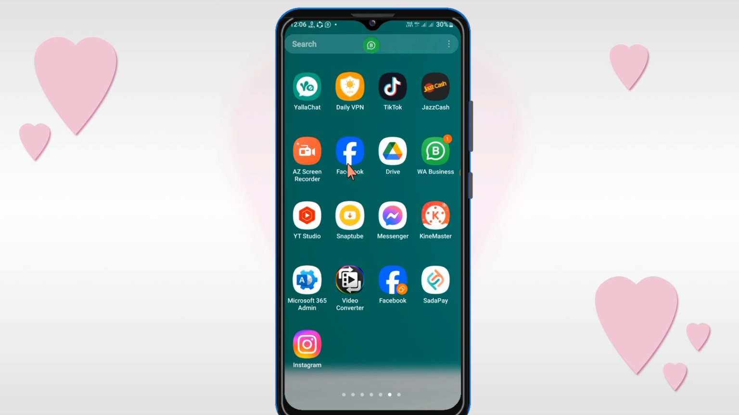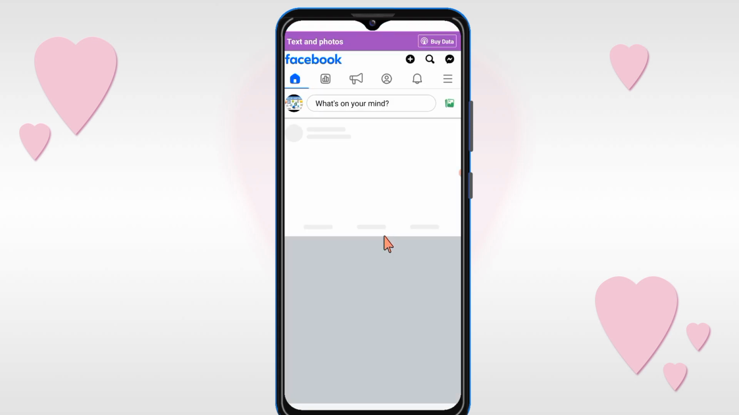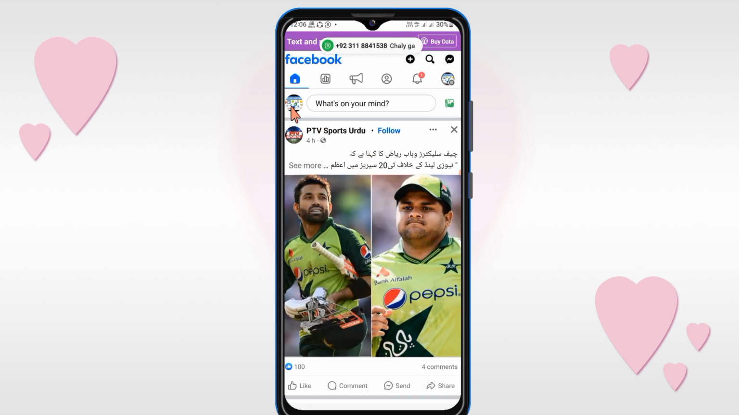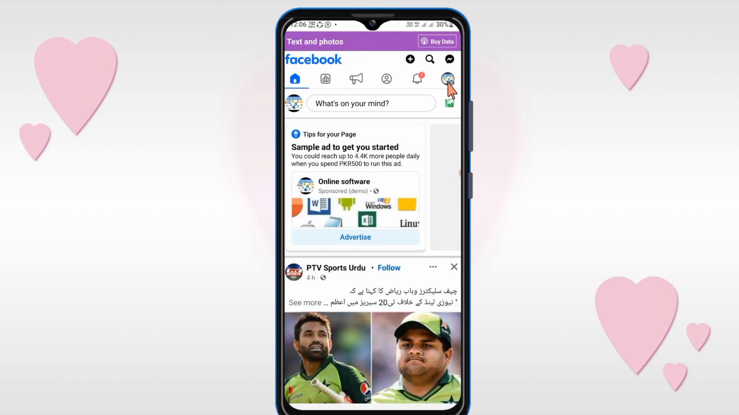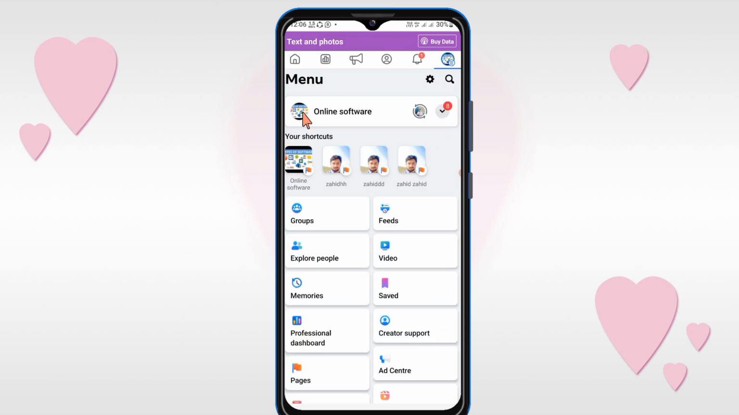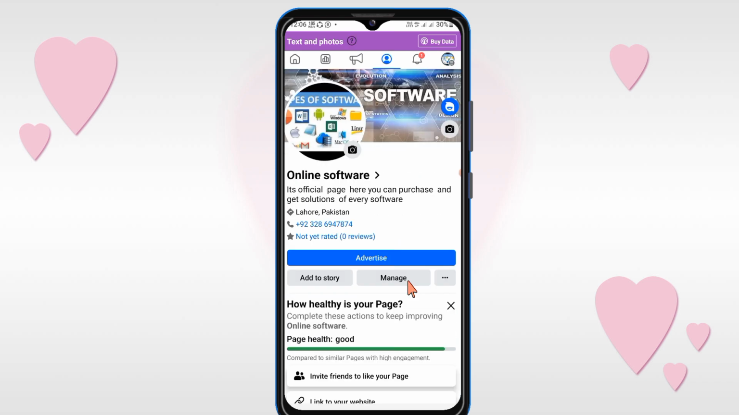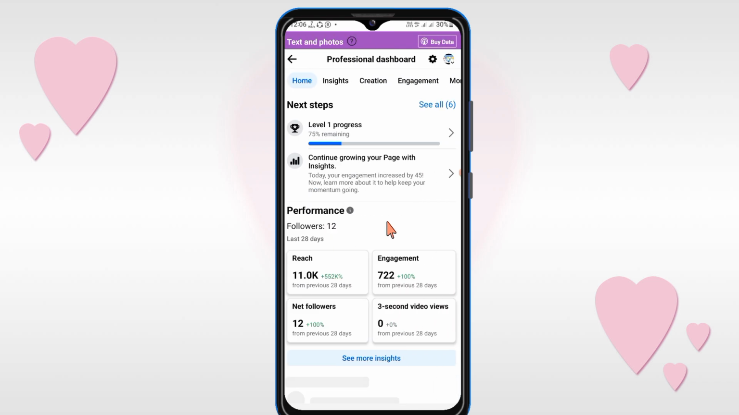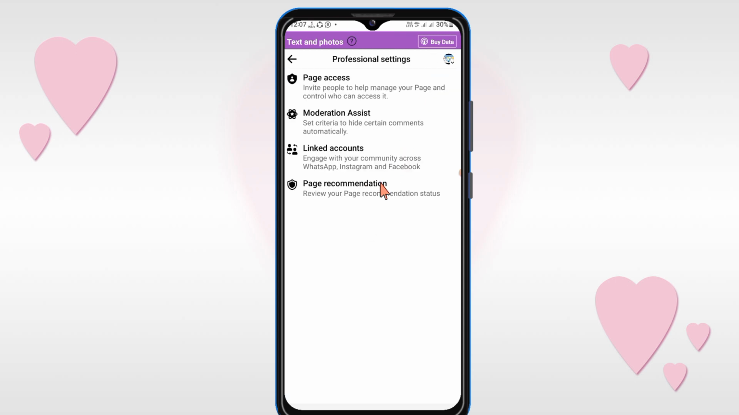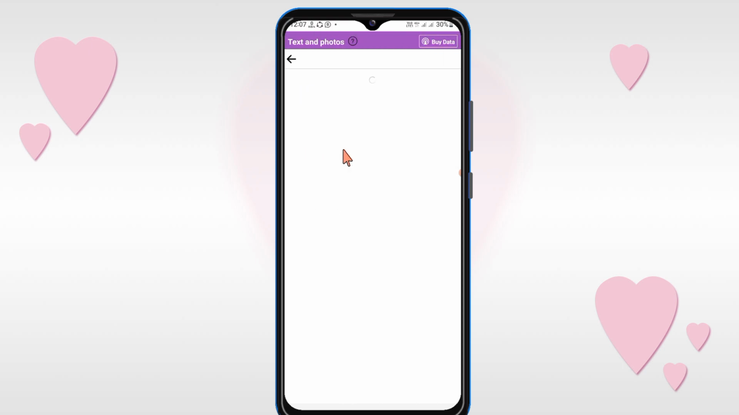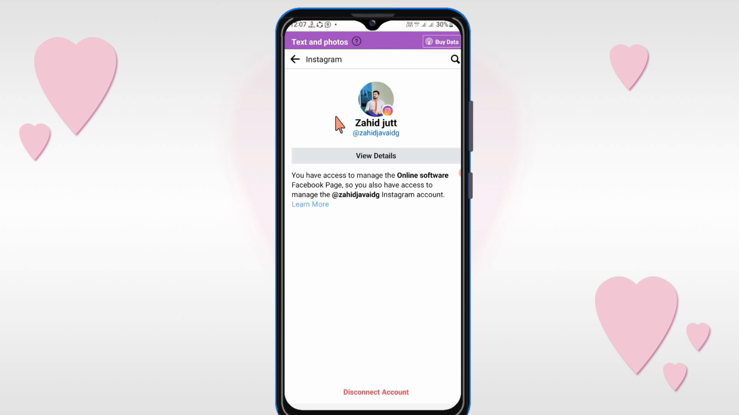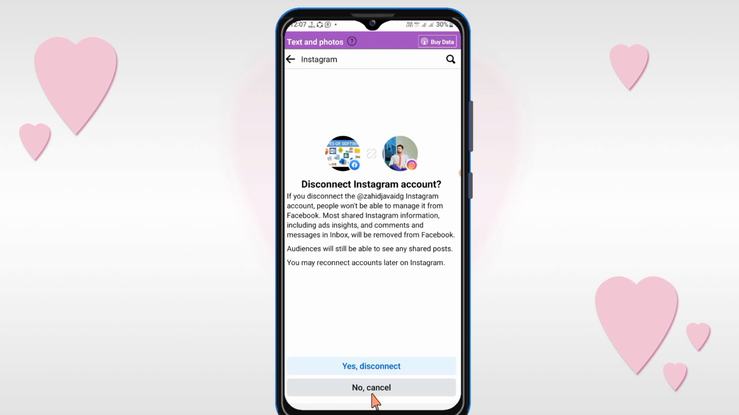So, firstly, open the Facebook and you will see three lines on top right. Click on it and you will see profile icon and then click on manage options. And then you will see setting option, click on it and then click on linked account, and then you will see my Instagram account is connected with Facebook page, so I will click on it and you will see the option of disconnect account. Click on it.